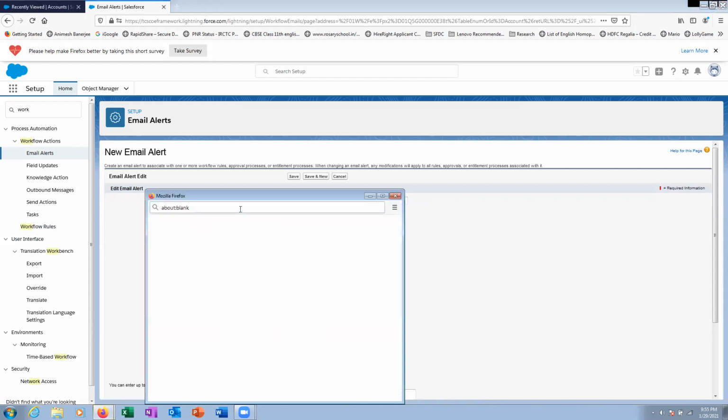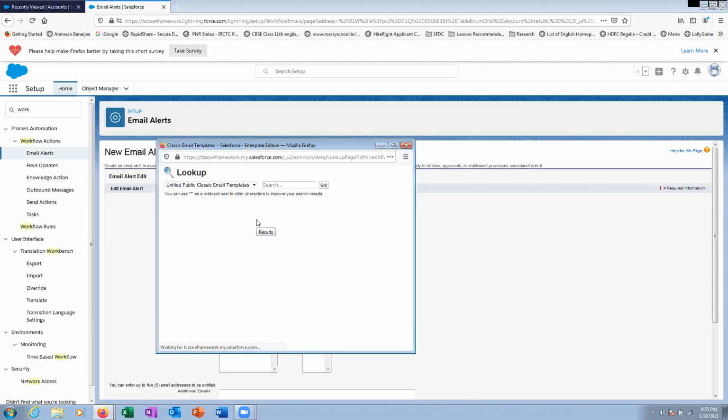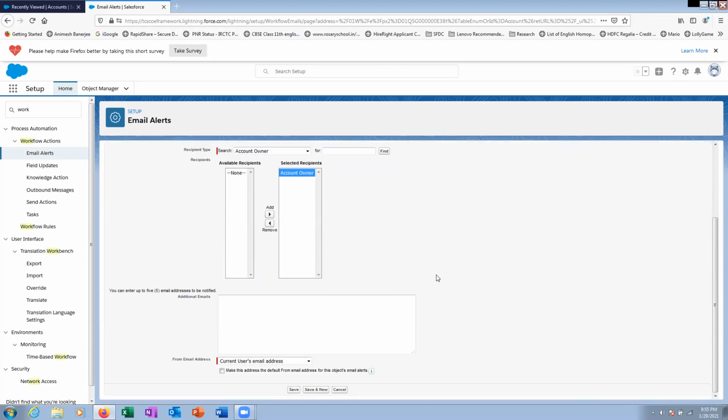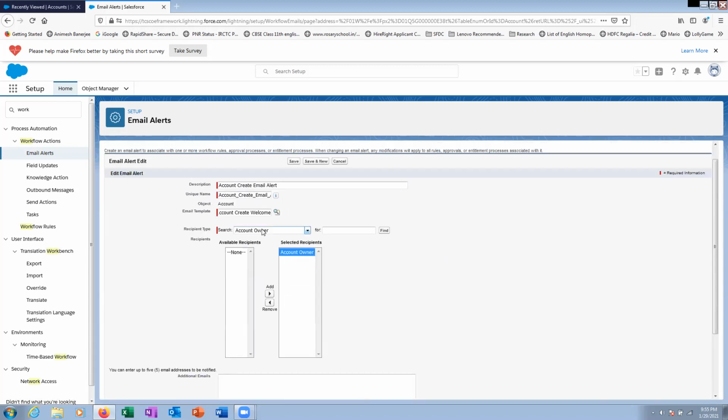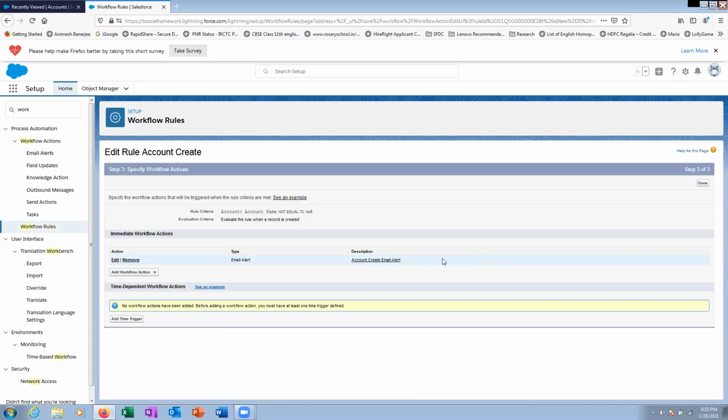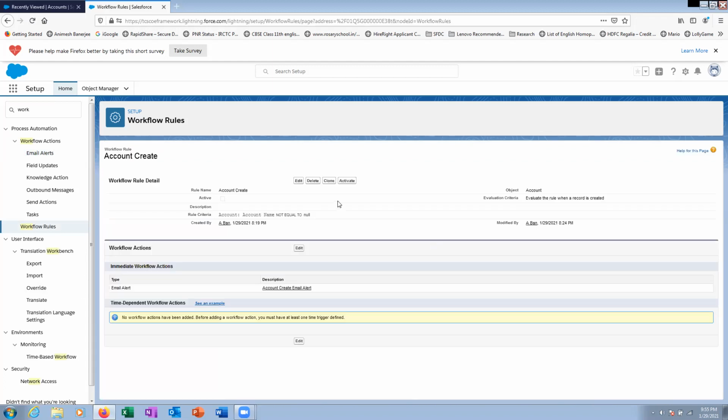And this template which I am going to use is account create welcome, right? That is what I created, the email template. Account create welcome. And whom do I send this to? I want to send this to the account owner. Whoever is the owner of that record. I can send this to a specific user also, but I want to send it to the account owner all the time, right? And I save. So this is how the email alert is now configured. I will say done, and I will activate this workflow rule. When I activate this workflow rule, one thing I have to check is what my email deliverability is.